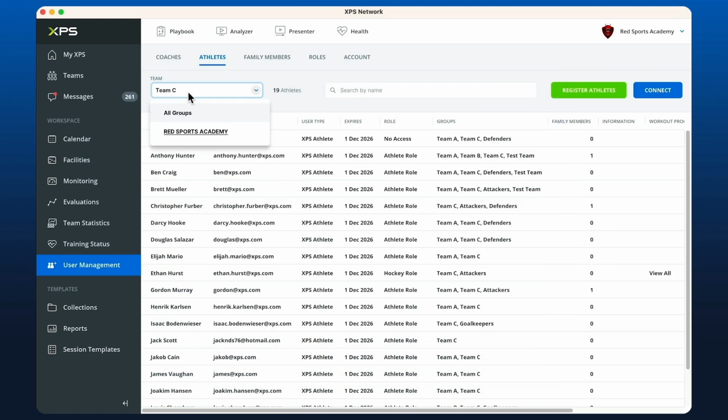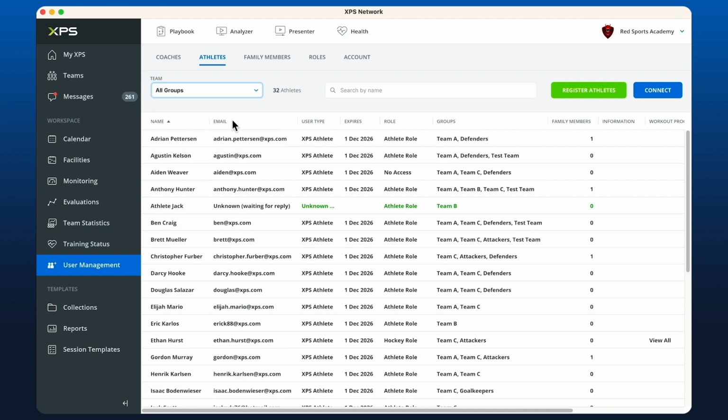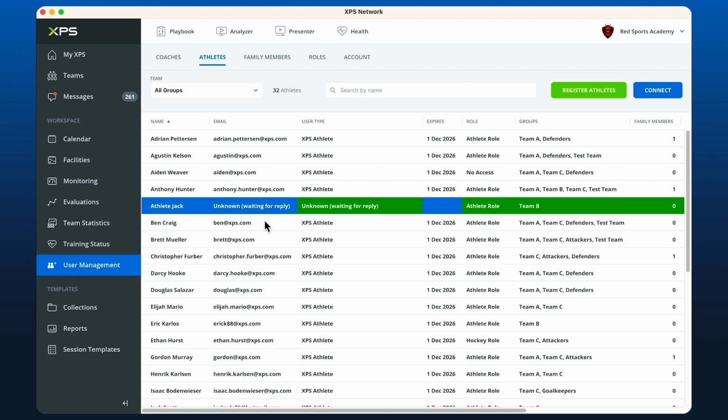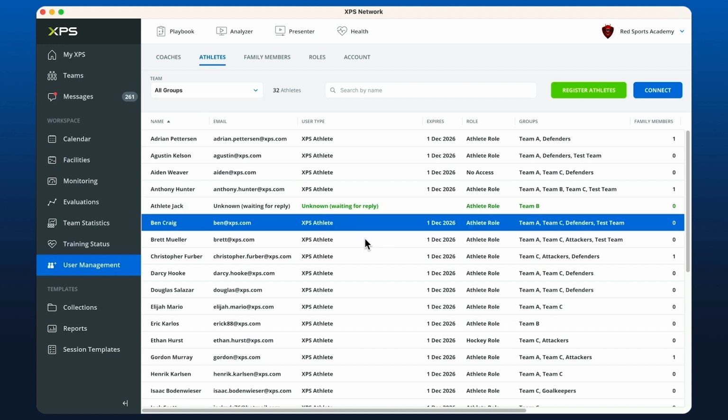So if we select all teams now and we look at the full list here, you'll see that there is an unknown waiting for reply for Athlete Jack. And that's because we've sent an invitation and we're waiting for that to be accepted.